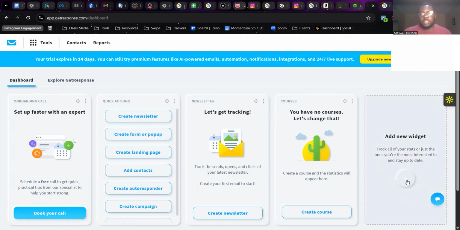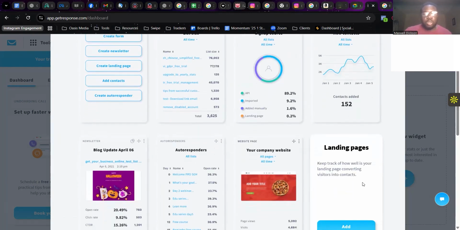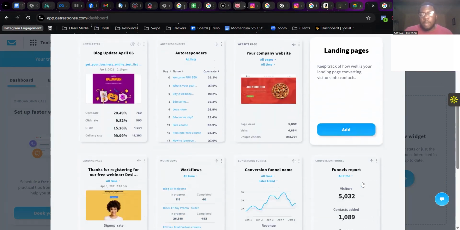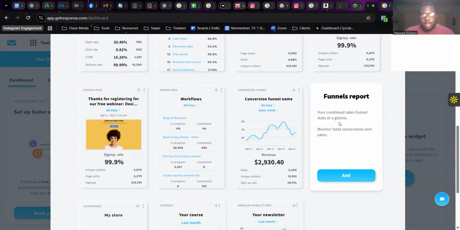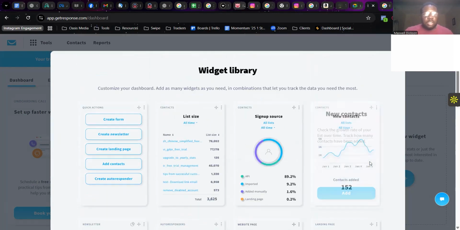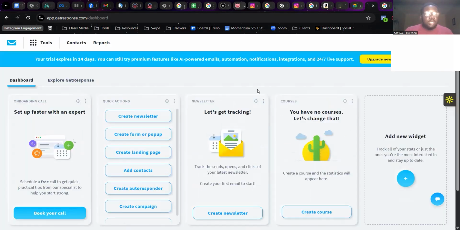Another nice feature they have is the add new widget button. It's very great because if you always have something that you go to, let's say you're always building landing pages, you can now make that a widget. If you're creating funnel reports, you can make that a widget. If you have a newsletter that you want to create as well, you can make that a widget that you use. So in this tutorial, I'm going to show you how to create a newsletter.